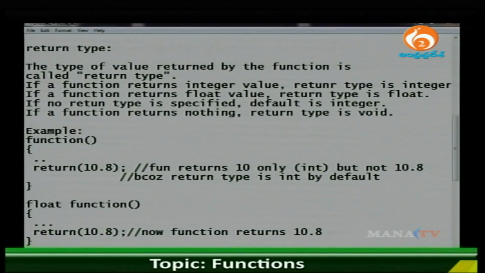Okay. So this is the return type. So now we are going to talk about the function name.